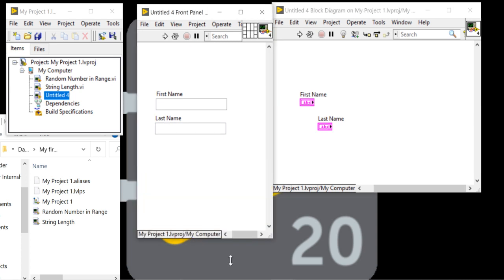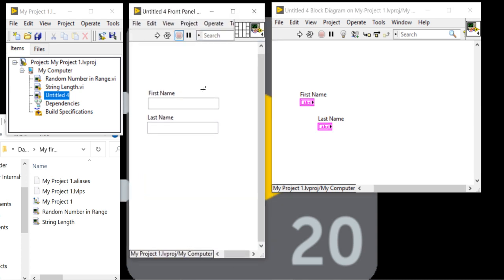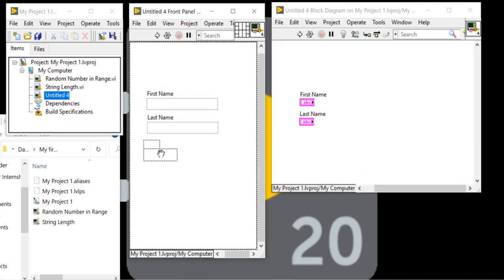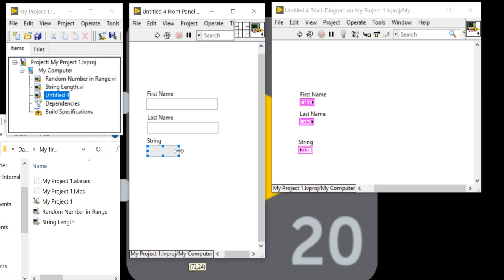Now you can see here we have taken two string controls. One is for the first name and one for the last name. Now I want to add both and display only one. I want to add and display the name in one line.